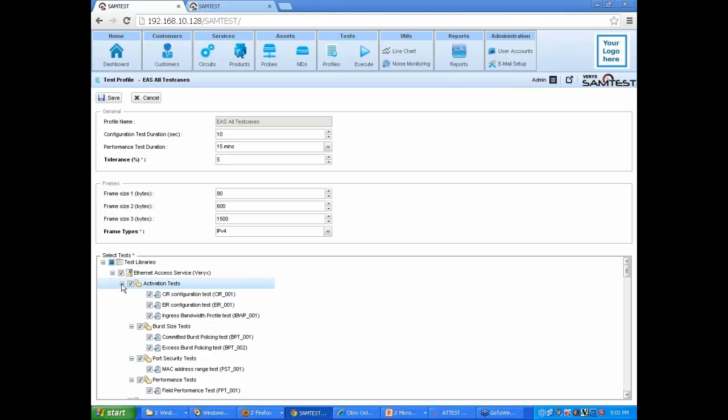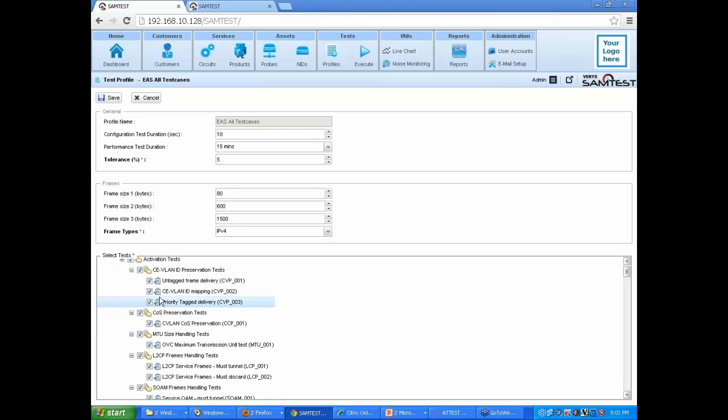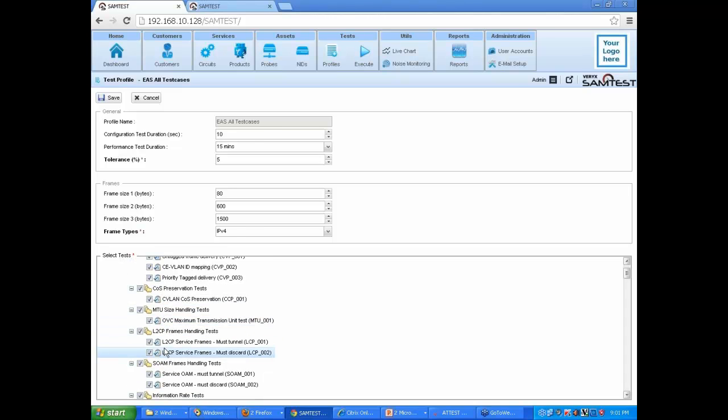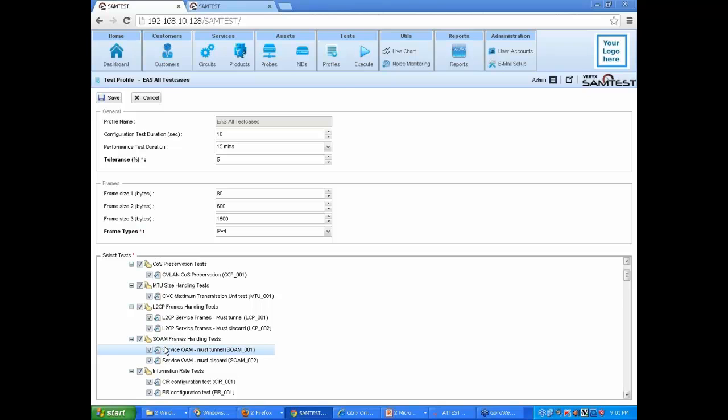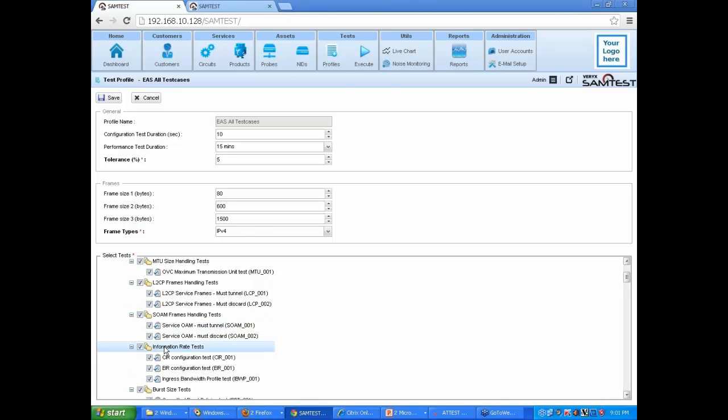The activation test covers CE 2.0 attribute verification and performance tests. As you can see on the screen, each of the functionality tests such as VLAN preservation, CoS preservation, MTU, MAC and port security, information rate and burst size tests are grouped appropriately.